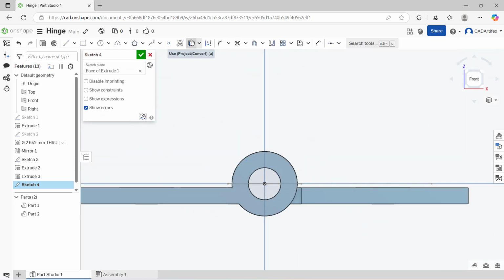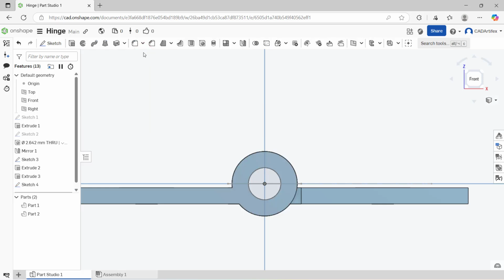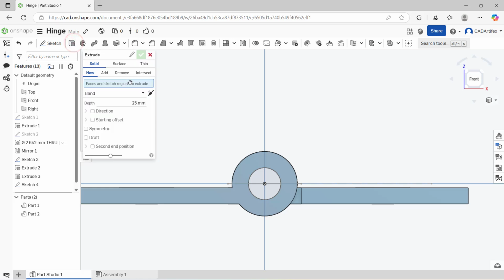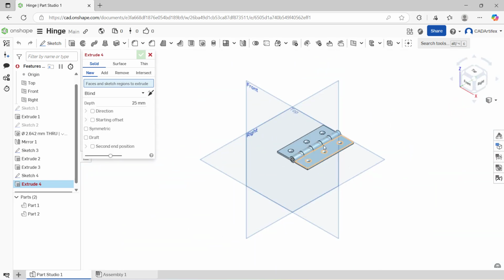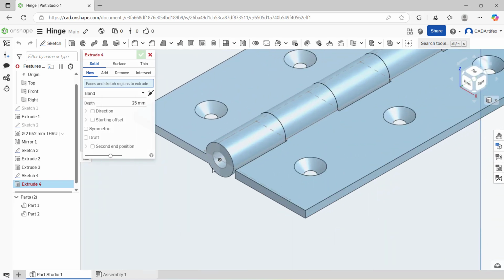Now take the projection convert entity tool from the toolbar. Then select the circle. Once you're done, click the green check mark to confirm it. Now select the extrude tool from the toolbar. Then go to the right side of the corner, click on the cube and select an isometric view from the dropdown. Now select the sketch.